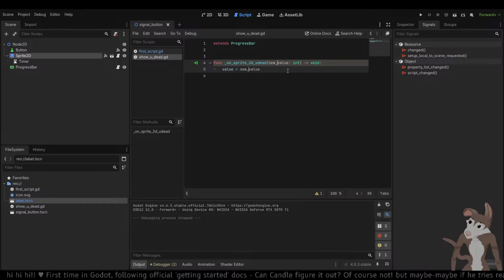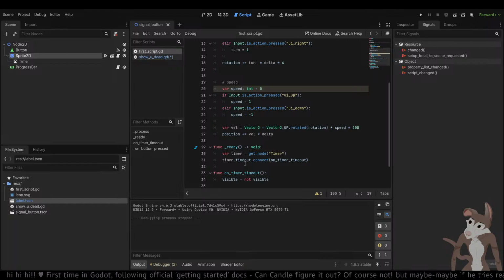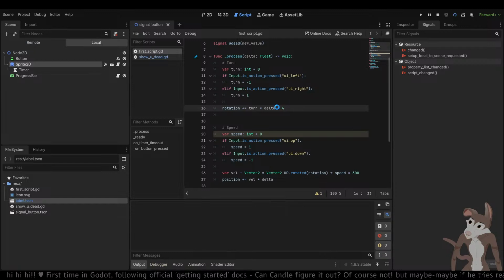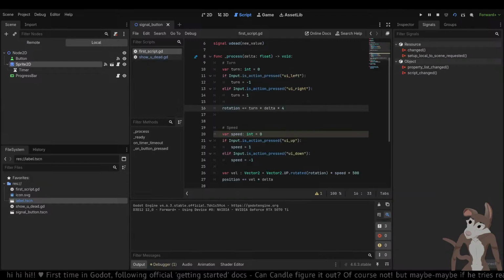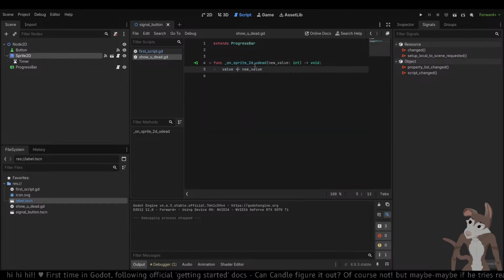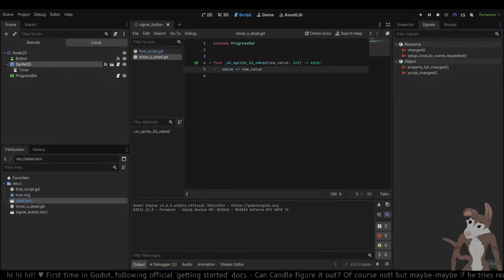New value. And where is... Oh, it doesn't need it. Now this maybe will... Huh? Alright, that's cool. Well, what if we now have plus equals the value, and now every time we press it, it's going to go up by 25%. See that?